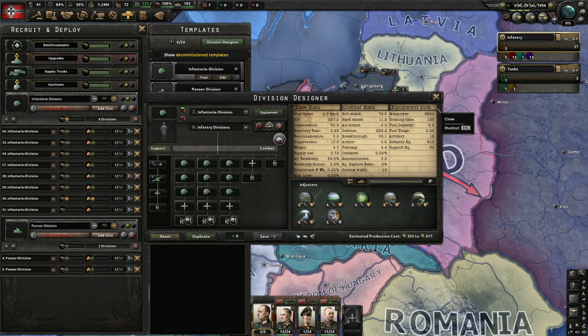Are we going to talk about all these stats over here? Maybe. Maybe I will quickly give a small explanation about all these stats over here. So organization is the morale. Yeah, and when you lose the organization, they will fight less well. The recovery rate is how quickly you gain organization back to the maximum.